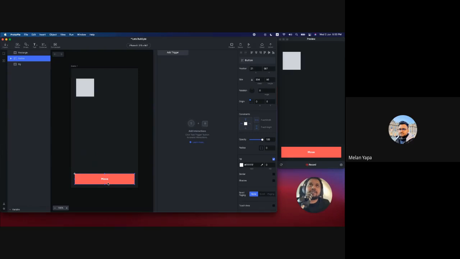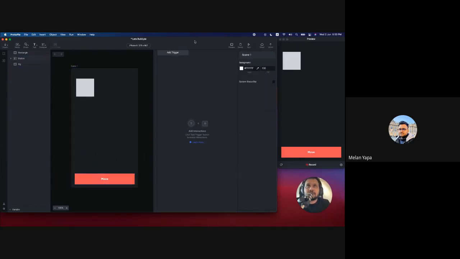So what is the trigger? So I click on move, right? Click on the button. So that's the trigger. So to add a trigger, you can see here on the right side, you can click on add trigger. When you click on add trigger, you can see all the stuff I showed just now. We can choose any of these triggers to work with. So here, what is the trigger we want? The trigger we want is tap.